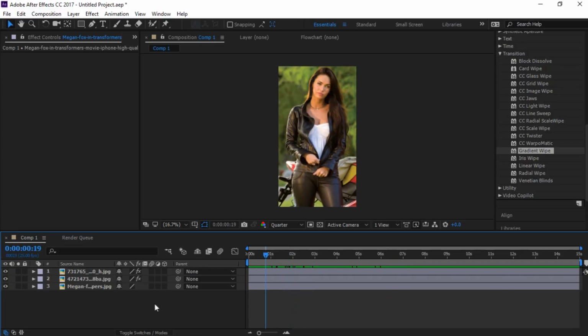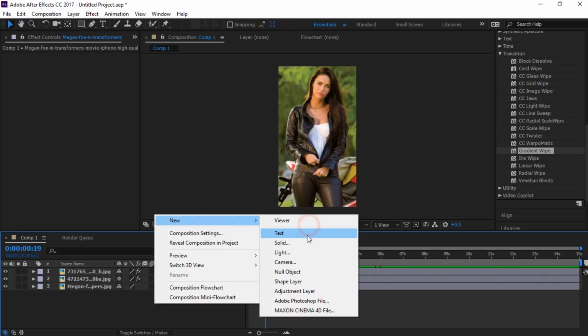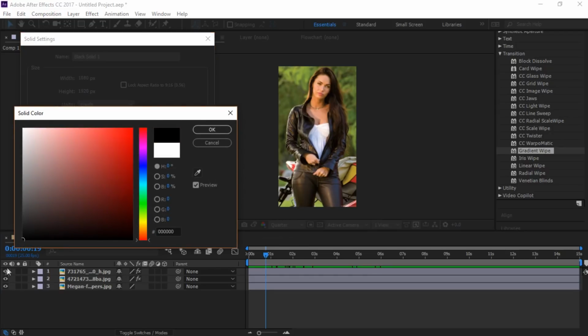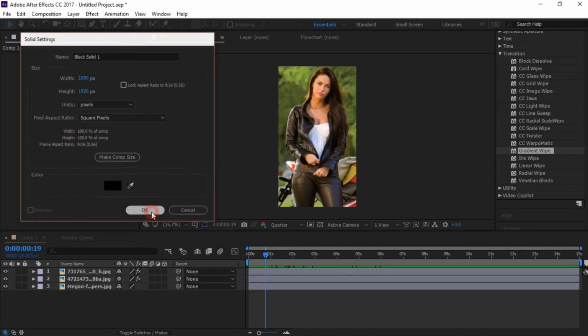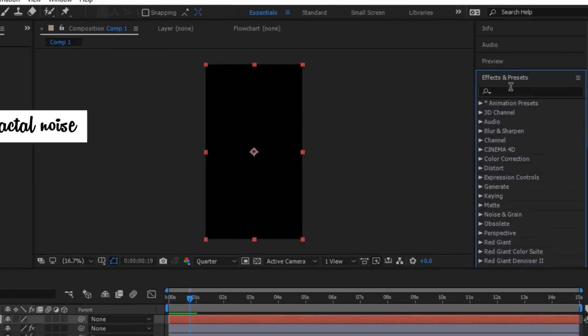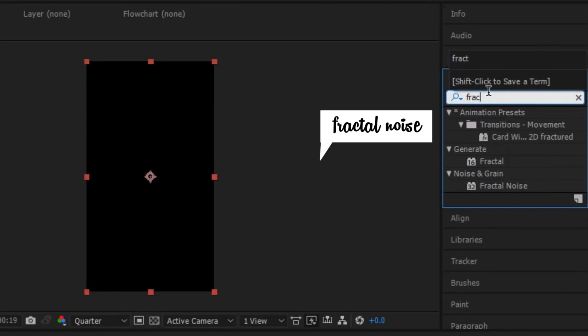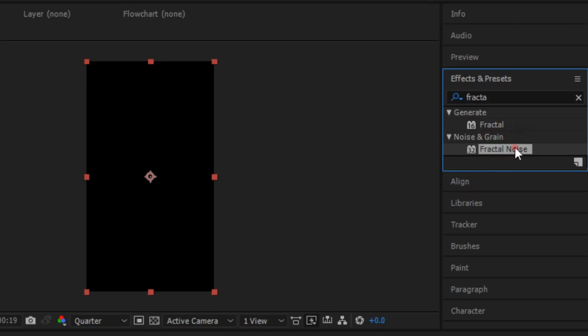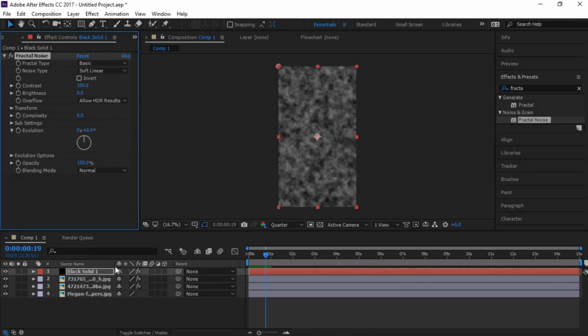Let's spice this up a little. Create a new solid, and select its color to black. Go to Effects, and search for Fractal Noise, and drag it into your solid layer.